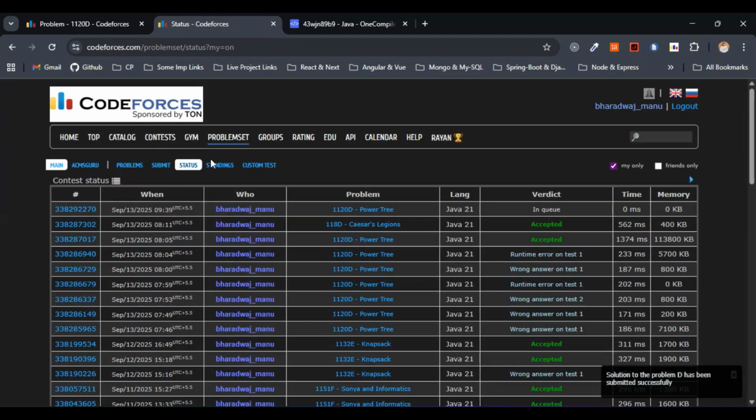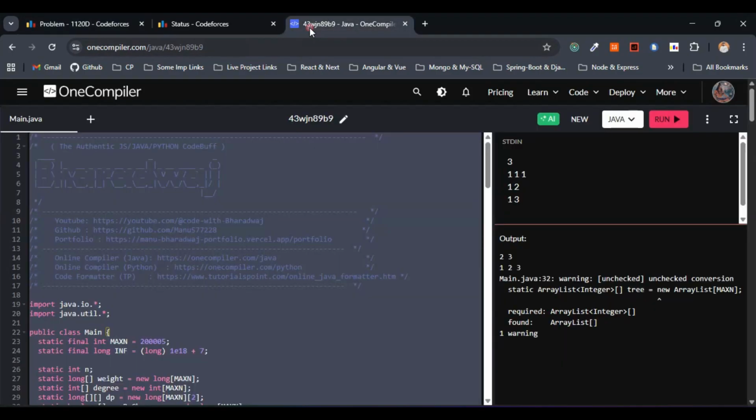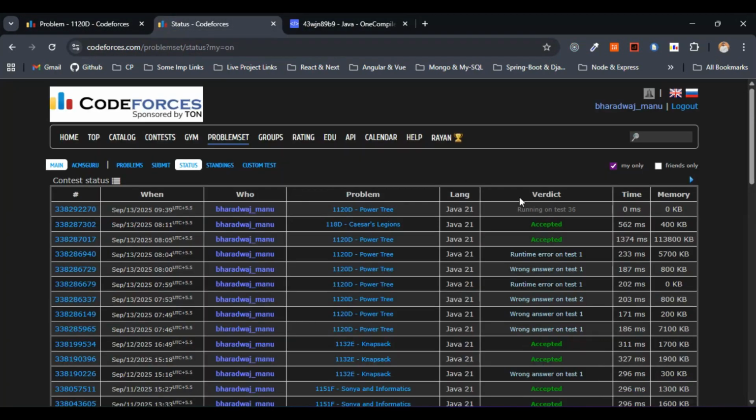So this is literally the hard one, man. This is an extremely hard one. I'm not gonna lie, this is extremely hard. Even though this is 1120D, this question is extremely hard. So basically this was asked in Codeforces Round 543 within Division 1, right? Based on the Technocup 2019 Final. So this is the hard question. Here you can clearly see, yep, whatever code we have written is working correctly, right? So this is fine. Let's wait for some time.